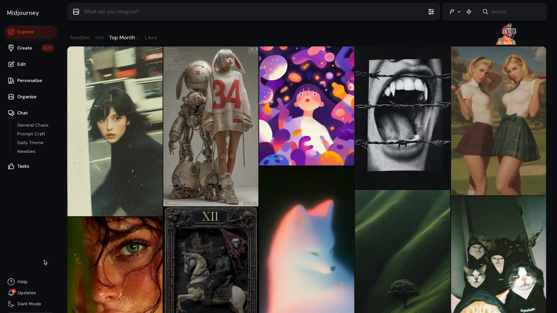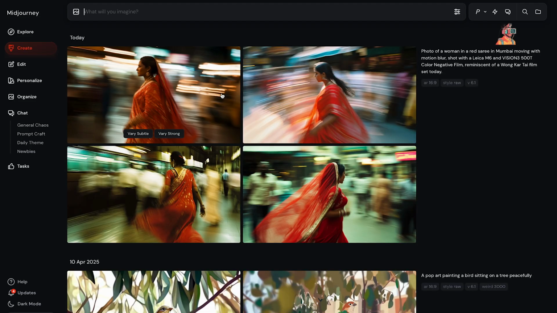On the left are some more options. So we looked at this. Now we're going to look at this. All right. On the left, you have the explore page. As we've already talked about, this is the create page. This is where you're going to see your images.